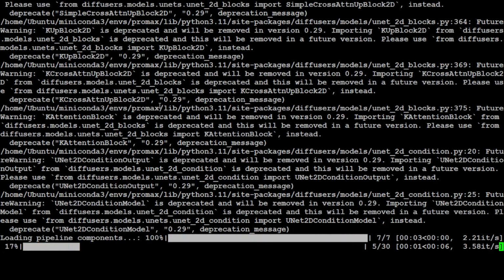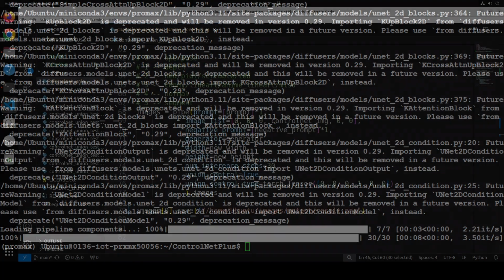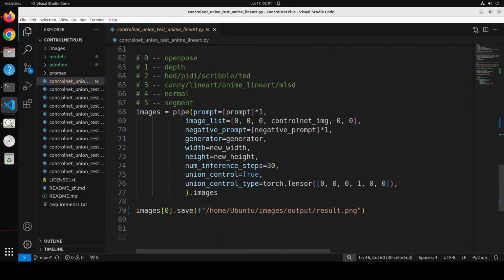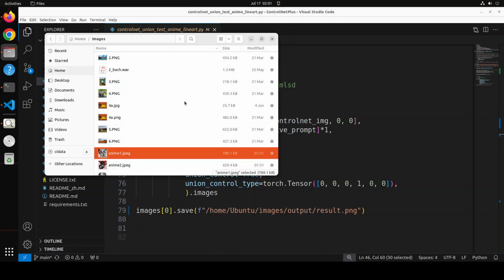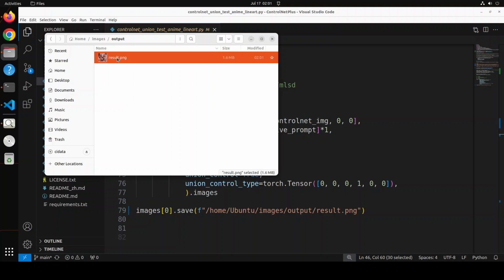I'm just going to show you the whole process. There are 30 steps. ETA is simply a few seconds. Should not take too long. And that should be done. Now that's done. Let's go back to my GUI and I will show you the image. So I'm just going to open that output directory. This is the one, and it has created this result.png.